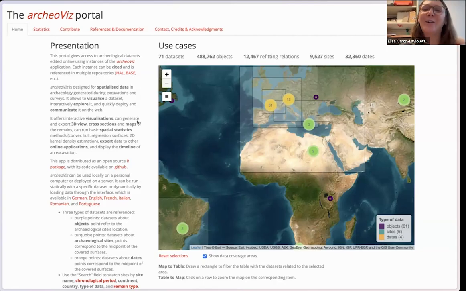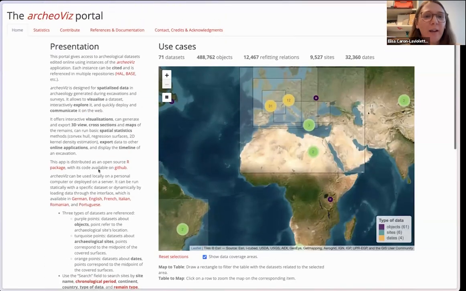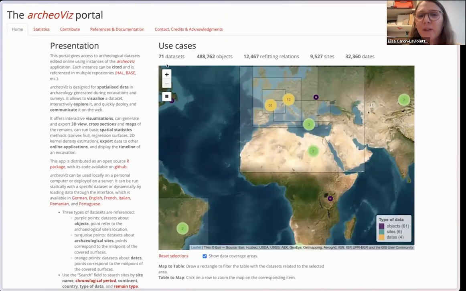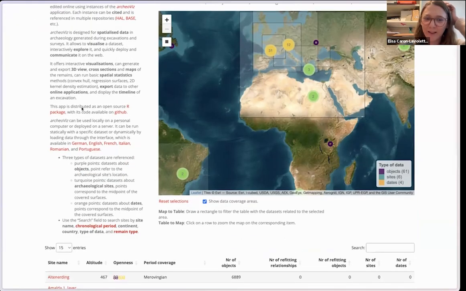And so we are right now on the portal. There are over 70 data sets, but you can still, by the way, use archeoViz without being on that portal. So it answers a little bit that question of control: you can still be fully in control and use archeoViz. That's one of the points that Sébastien will talk about a little bit later.